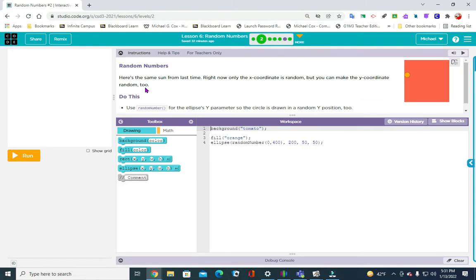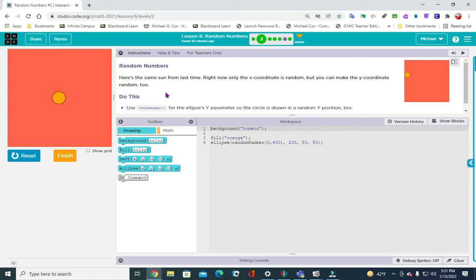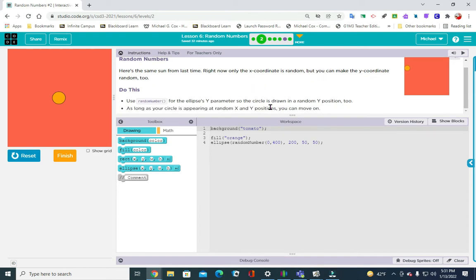Okay, here's the same sun. So I'm going to run it again. It's doing the same thing. Here's the same sun for the last time. Right now, only the X coordinate is random, but you can make the Y coordinate random too. Use random number for the ellipse's Y parameter, so the circle is drawn in a random Y position too. As long as your circle is appearing at random X and Y positions, you can move on.